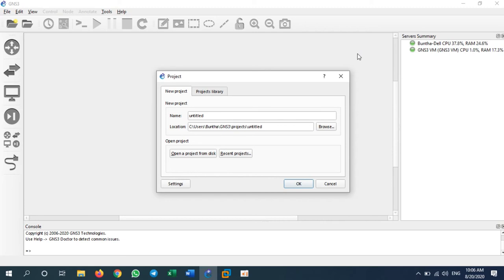Okay, so I will implement it on GNS3. I use the GNS3 VM to implement it. Let's start on the GNS3 VM. Let me call the project VLAN network. Okay, this is my project.